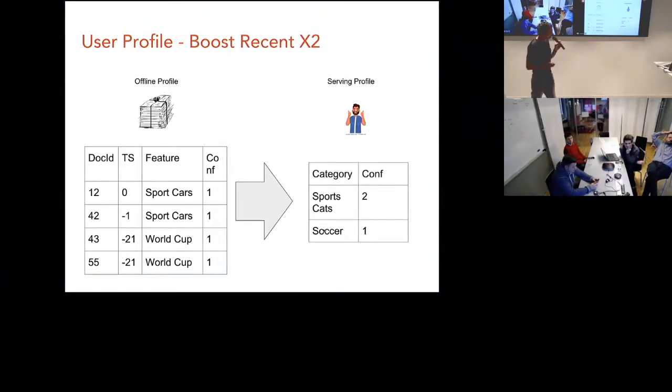Okay, so this function that converts an offline profile to a serving profile, or takes a sequence of interactions and makes some kind of aggregation of user affinity, can be implemented in lots of ways, right? We can think of a lot of ways of applying this function. So here is maybe a little bit of motivation.